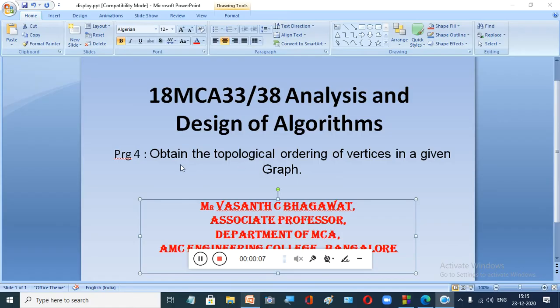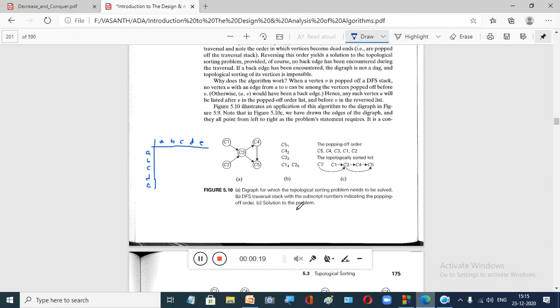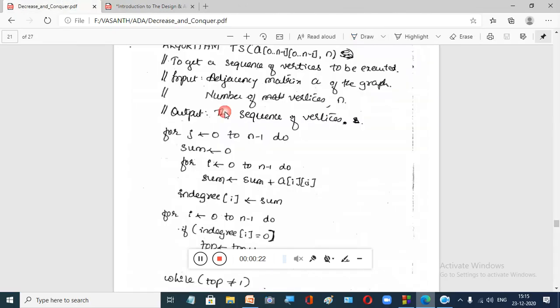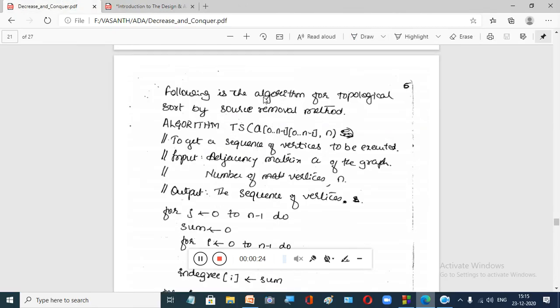So we are going to discuss today the topological ordering of vertices in a given graph. Now we have already discussed this particular problem in our theory section, right? So in order to find the topological ordering, we have two methods.